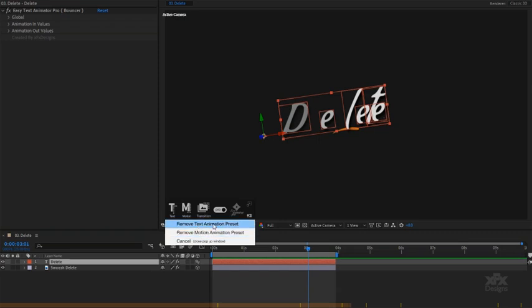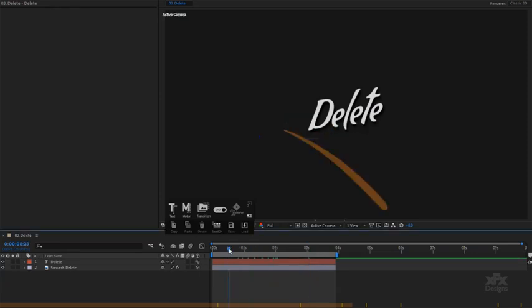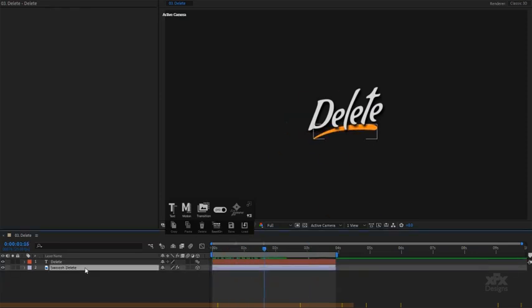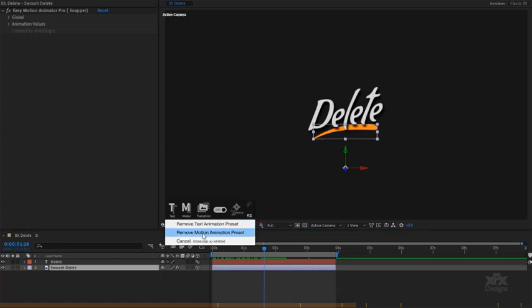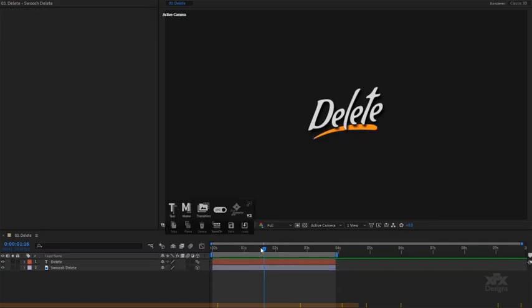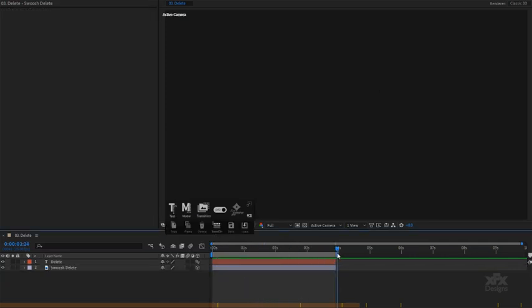In this case we want the text animator, so I click on it. Let's do the same with a motion animator. Simply select the layer. Click on the Delete button from the Script Tools user interface, and select what type of animator you want to remove. All the animation effects are removed and you can now start fresh.